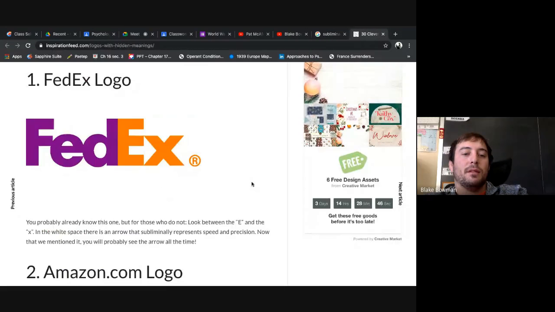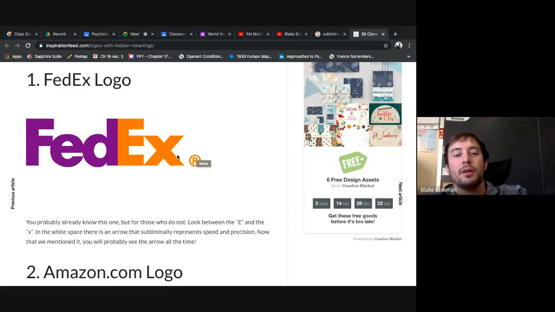So with FedEx, obviously we see the logo here, FedEx. Not many people notice the arrow in FedEx, knowing that you're going to get your shipments, your packages at a fast rate and in a quick amount of time, because the arrow is pointing in the right direction. Whatever we're going to send to you, it's going to be quick, it's going to be fast, and we're getting the item to you as fast as possible.